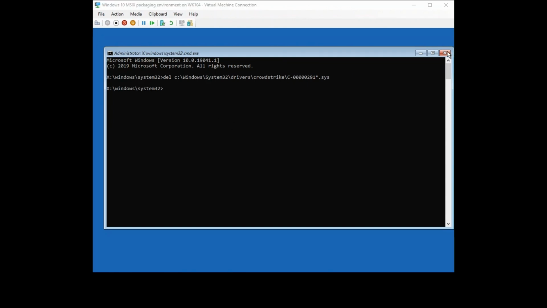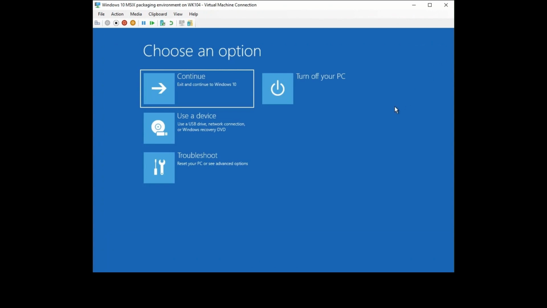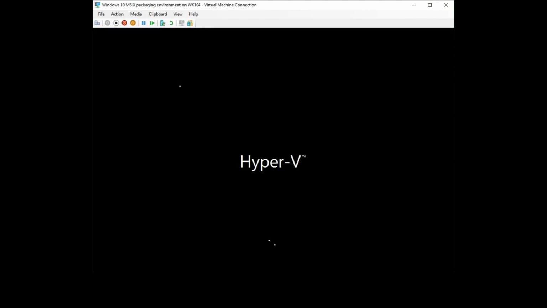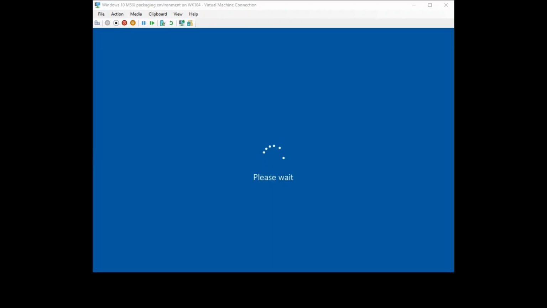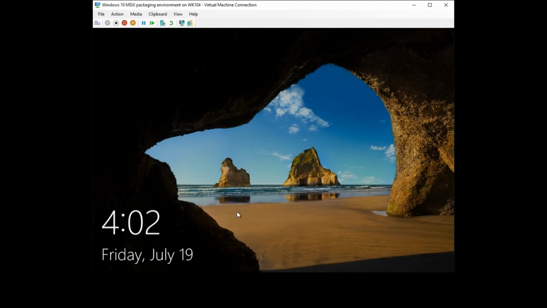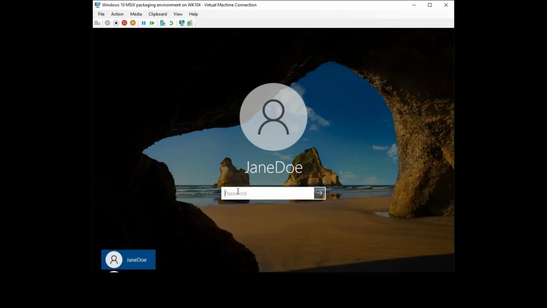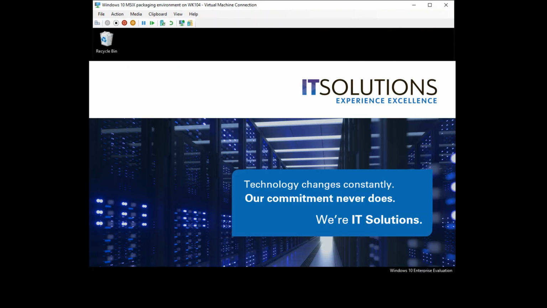Once you have successfully executed the command, you may close out of the command prompt. Select the Continue option to restart your computer. After your computer reboots, you will be once again presented with a login screen. Upon login, your computer should be fully functional.